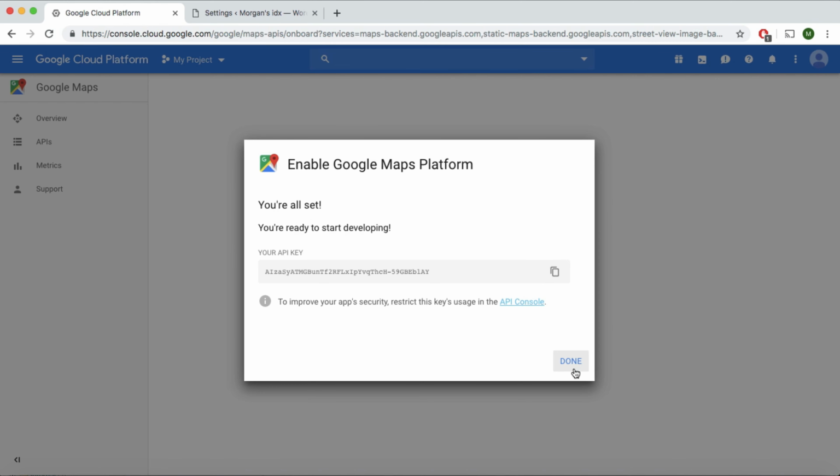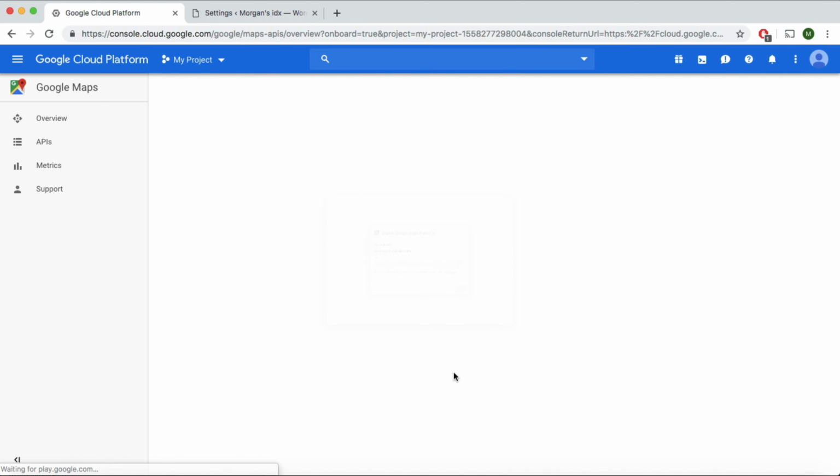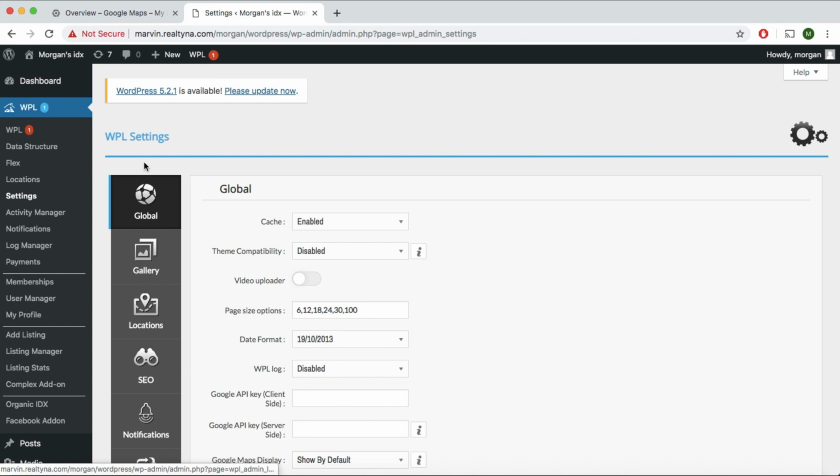Here you should copy this key, make sure it's copied, and then you can head over to the back end of your WPL, go to your global settings, and then you can paste your API under the Google API key server side, not the client side, but the server side here.